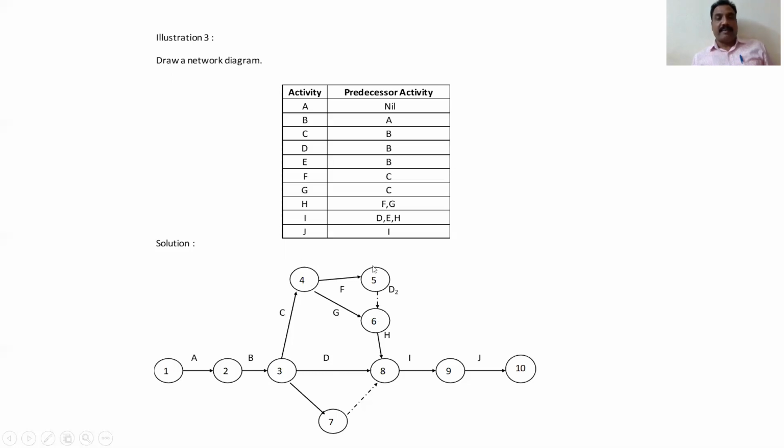This is 6. Then I is preceded by D, E, H. Here you have to link these 3. So I cannot draw here directly. So I have to use one dummy arrow. This one. I is preceded by D, E, H. So I've used dummy arrows here.